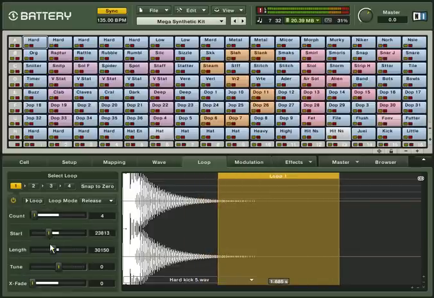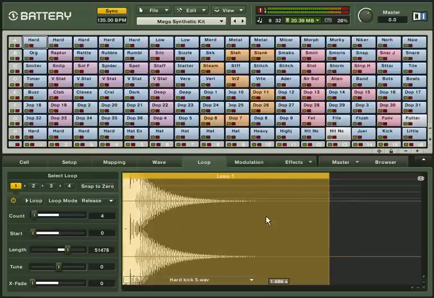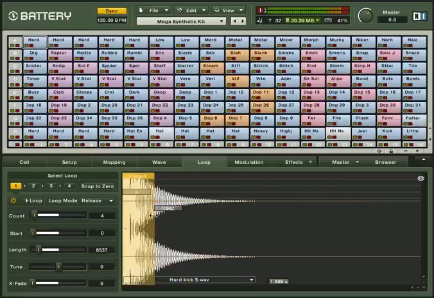You can do so by using the start and length sliders or by grabbing the start and end points of the colored bar with your mouse. When Snap to Zero is enabled, start and end points will snap to the place where the audio amplitude is at 0 to prevent clicks. Additionally, the selected loop region can be tuned from an octave down to an octave up.